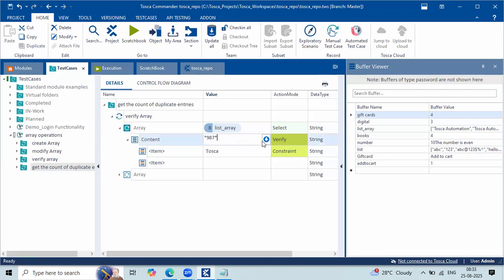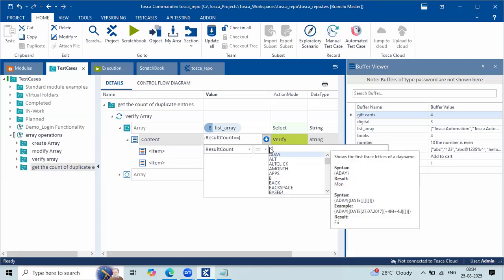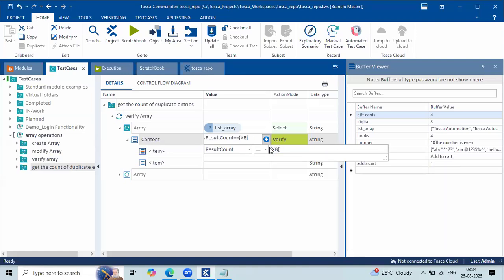Now coming back to here. So here I'm just selecting result count. So result count is one of the control properties. Just write it manually. You cannot see this option from the dropdown. Okay, result count equal to. Can I use a dynamic buffer here? XB of count.